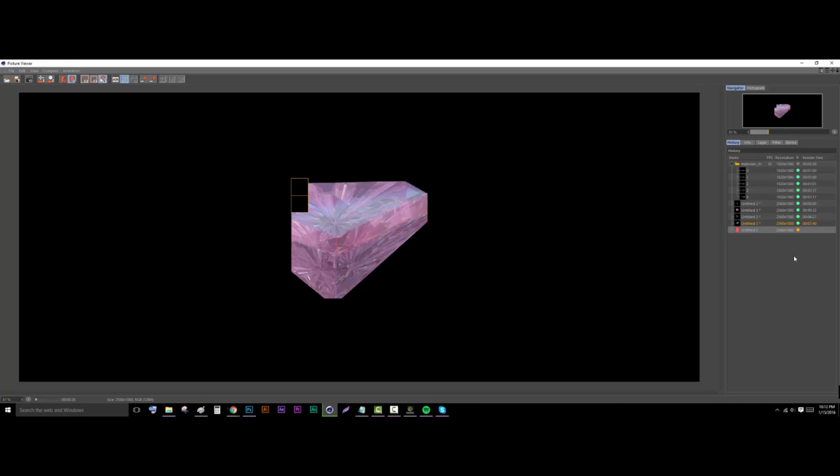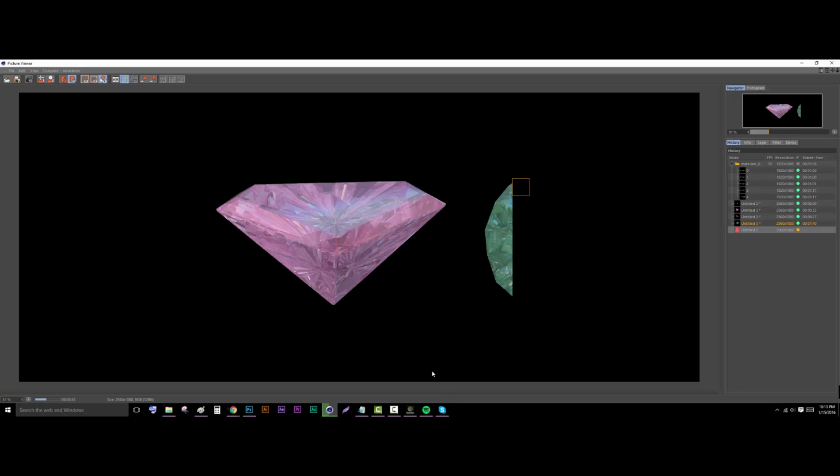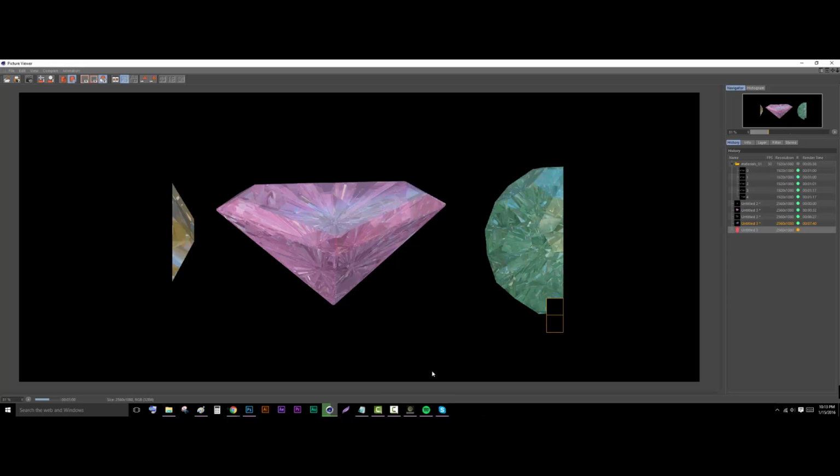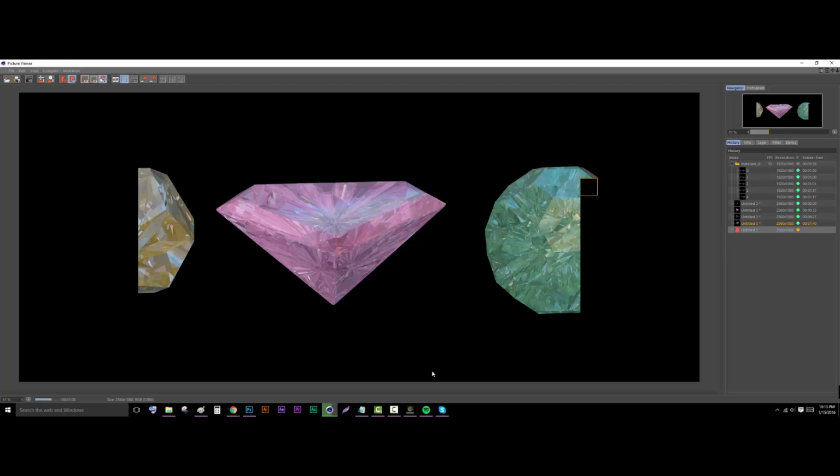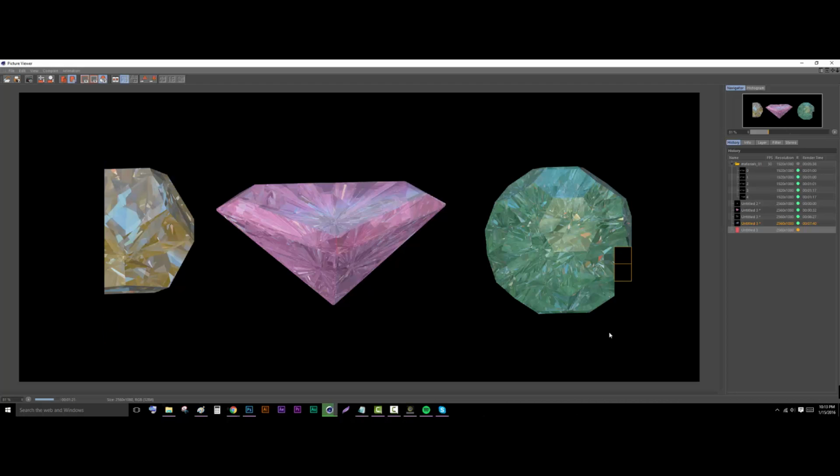Oh, look how nice that looks. Got this green coming up because it's probably reflecting off something over here. Look at this highlight over here. That looks really nice. This one has it too. And there you go. This one came out good.